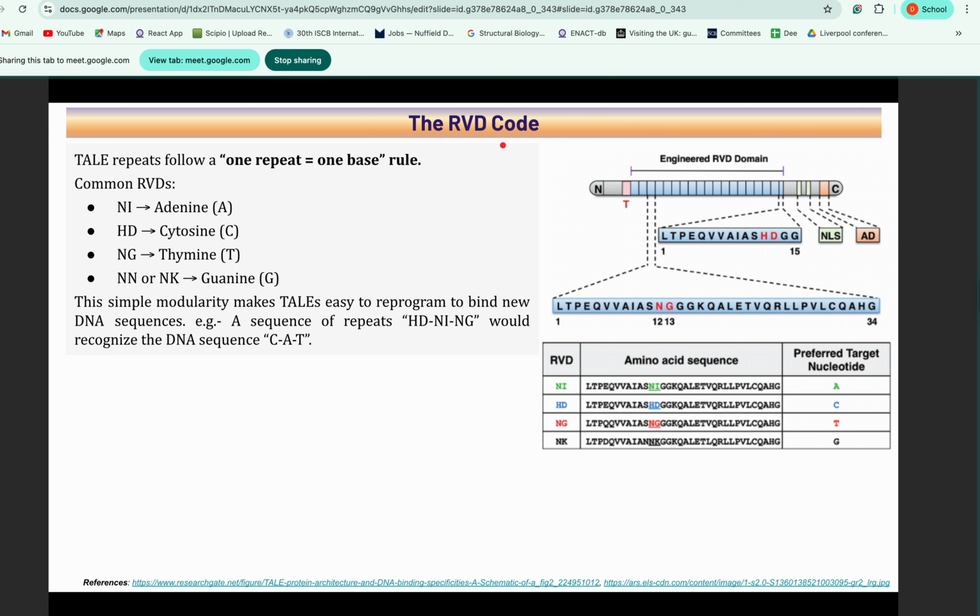Now we'll look into the RVD code. As we discussed, in each of these repeats the 12th and 13th positions form the loop which is joining two different helix bundles. This loop has two amino acids which determine to which nucleotide it can bind. So one repeat, one base. This is the rule, because each repeat has these two amino acids, 12 and 13, and they will bind to only a single nucleotide.